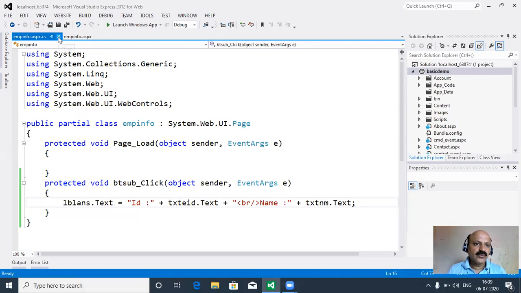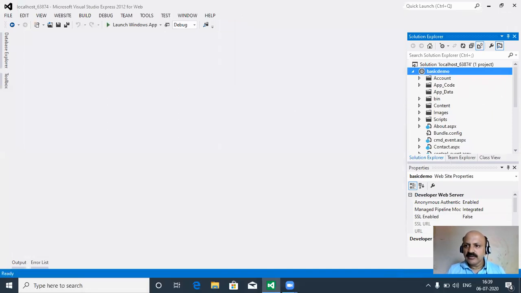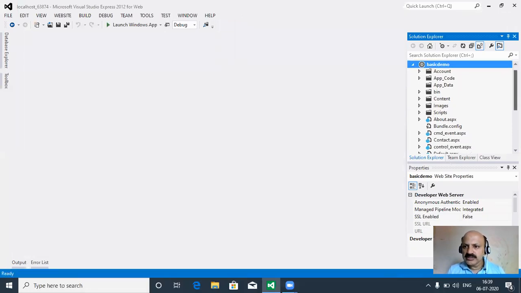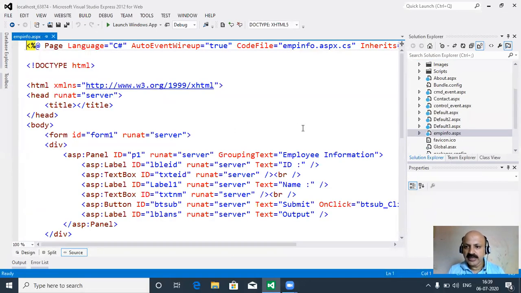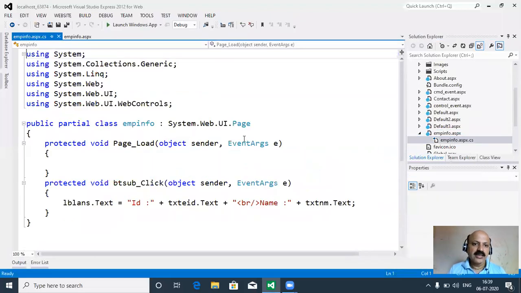file. If you close this file and also close this file, then we have to open it here in Solution Explorer. Like our file name is employee information, I will just double click, and here the explanation button is there, and here that employee information.aspx.cs file is known as a code behind file.